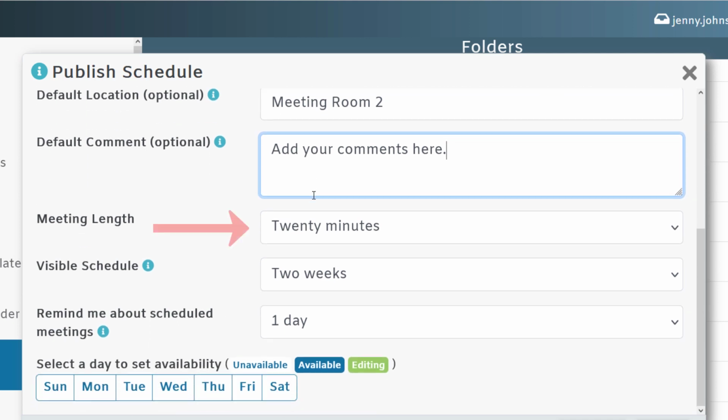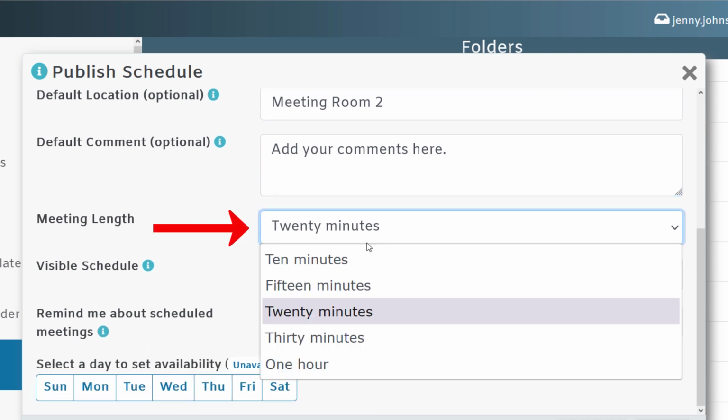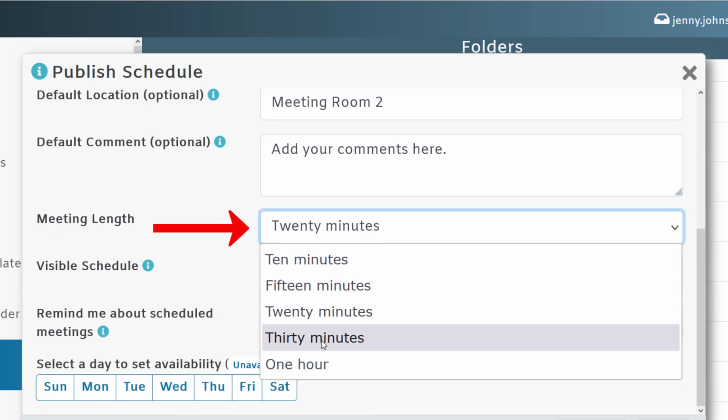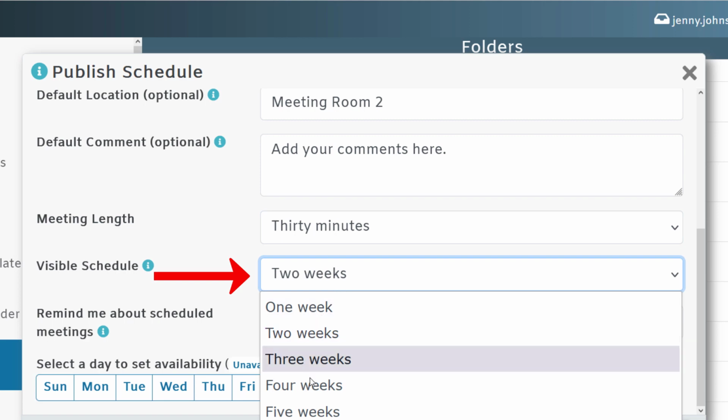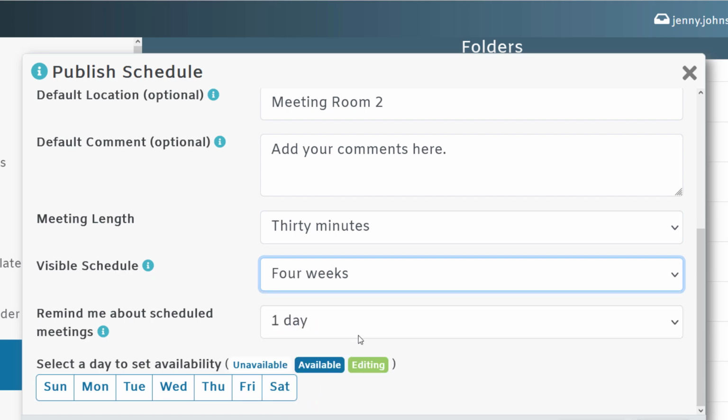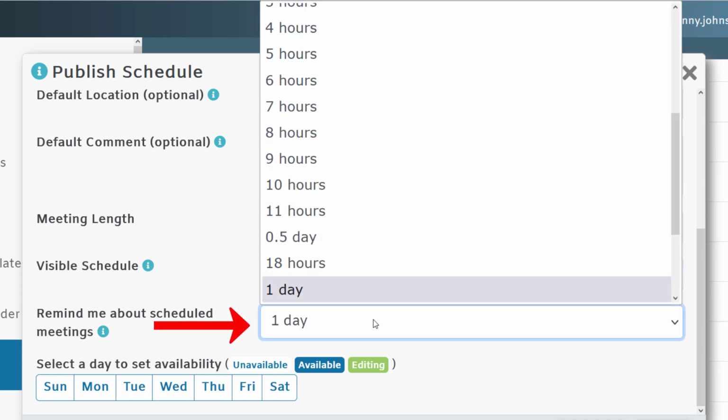You could specify the default meeting length, for example, 20 minutes, 30 minutes, 1 hour. I'm going to choose 30 minutes. You can specify how much of your schedule is visible, for example, 2 weeks, 3 weeks, 4 weeks, and so forth. And you can specify scheduled meeting reminders, what interval you'd like to be reminded, for example, 1 day ahead of time, 5 hours ahead of time, and so forth.